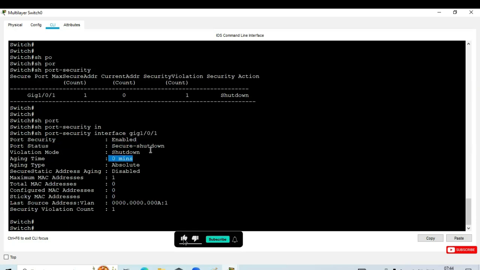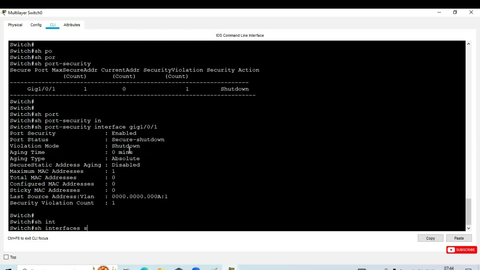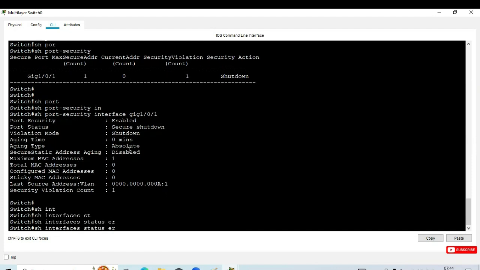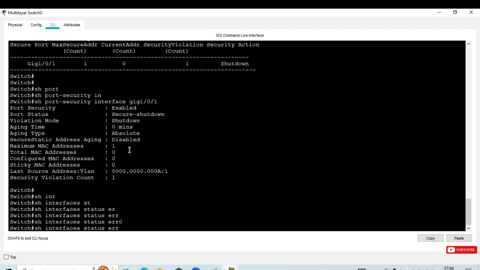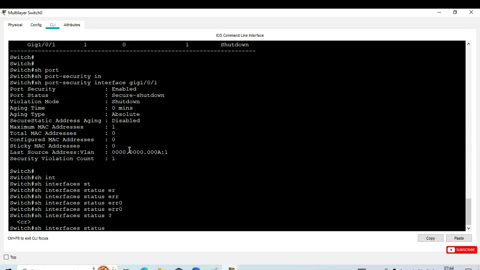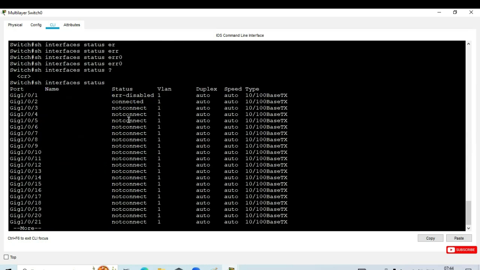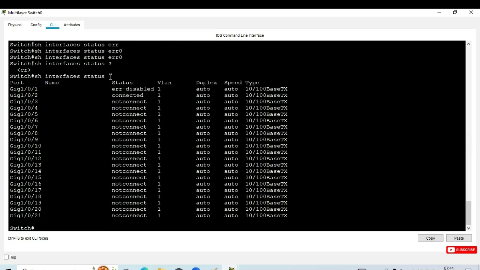Zero minutes ago, the port violation, you can check. So the interface status shows error disable. You can run the error disable command, but Packet Tracer is not taking it. So what we can do, you can check the error disable. See, it is in error disable mode.